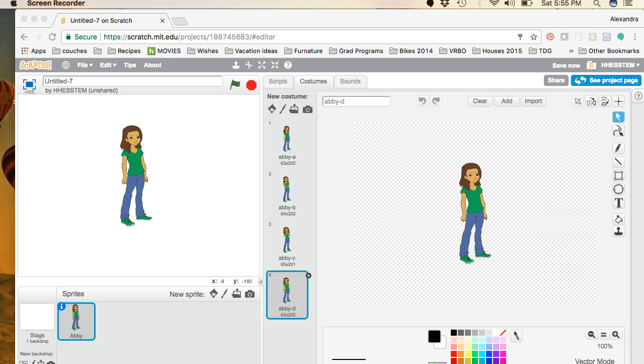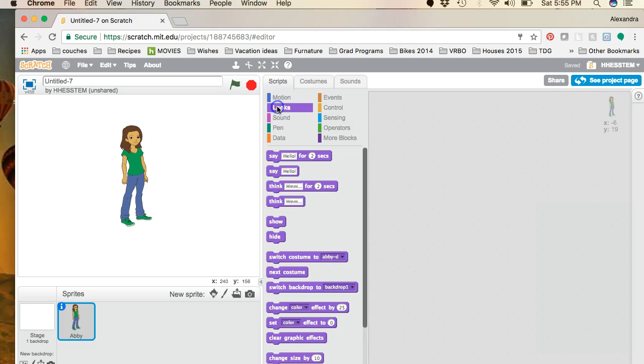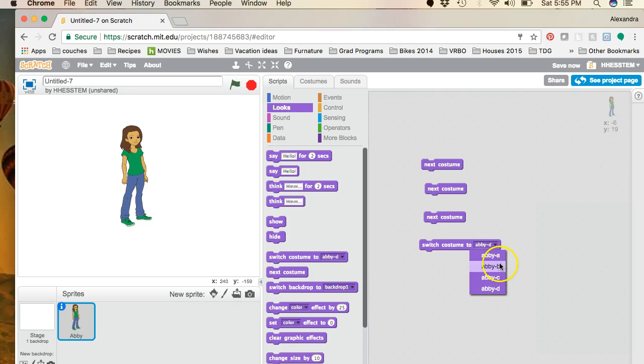In order to code a costume change, I will need to go back to the Scripts menu and select the purple Looks menu. From here, I can pick up the next costume block to get Abby to change from the default Costume A to the next costume, which is Costume B. If I want to select a different costume instead, I can pick up the purple Switch Costume To block that includes a drop-down arrow for me to pick a different costume from.